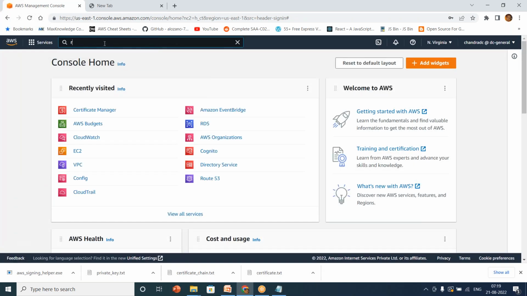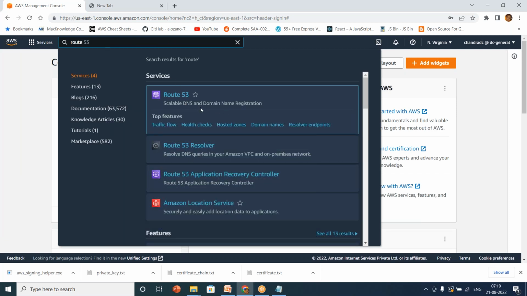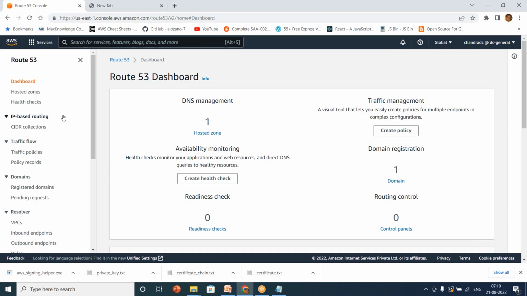So click on Route 53, scalable DNS and domain name registration. Please don't mix DNS with domain name registration. Both are different. Okay. This is what we have.